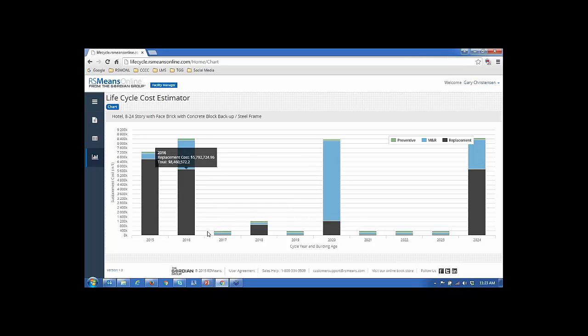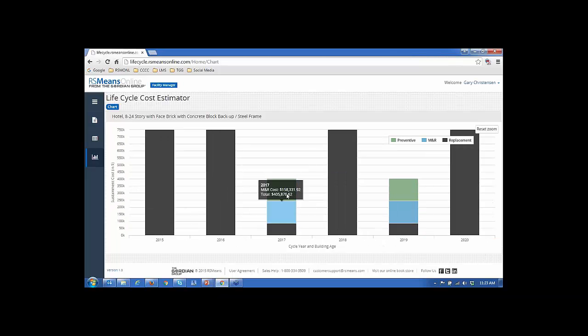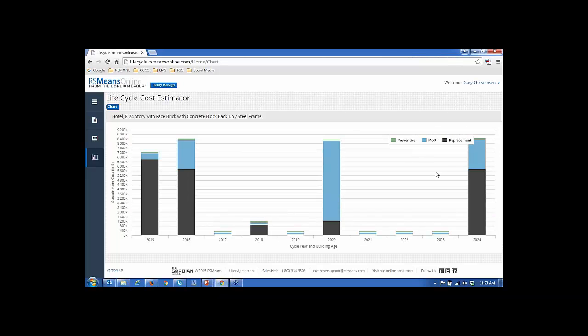But what if I want a little more detail? I can actually grab and highlight. And once I do that, it zooms right in. And now we can really kind of get a good idea of what we're talking about. And I can always reset the zoom at the bottom.